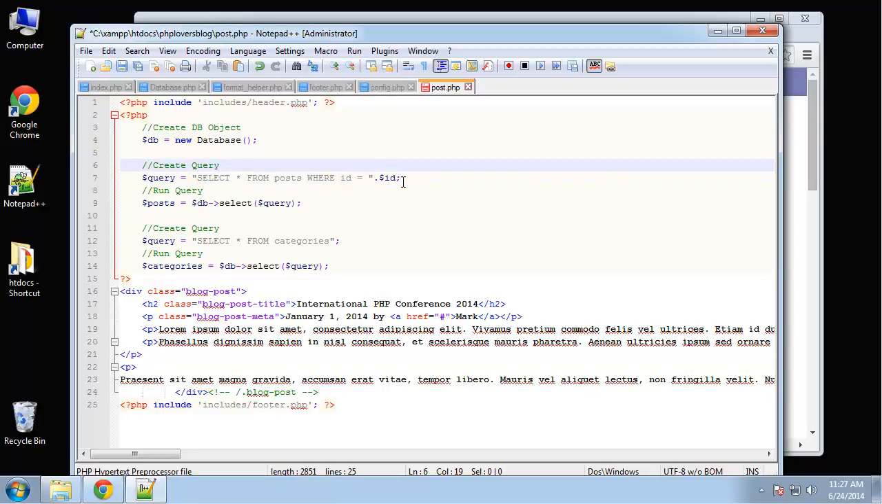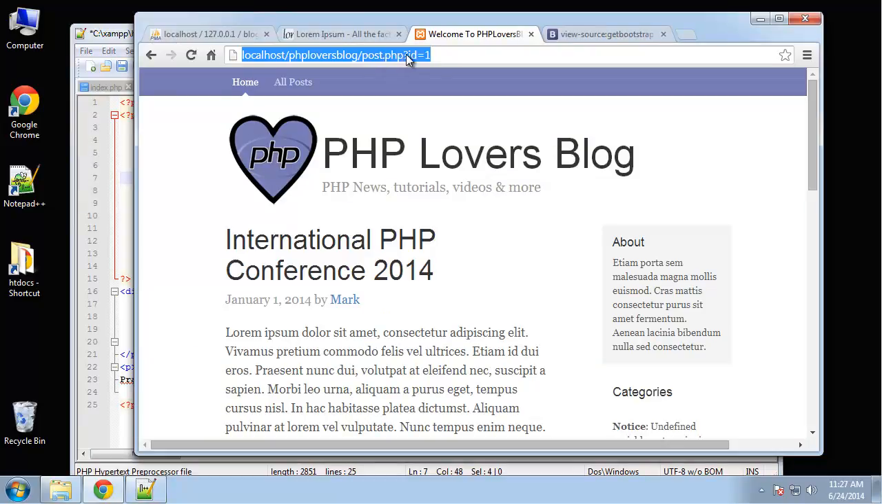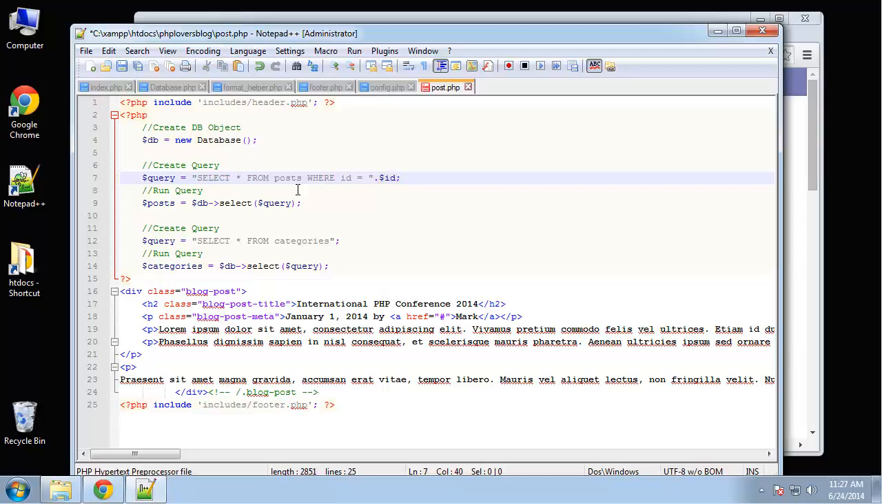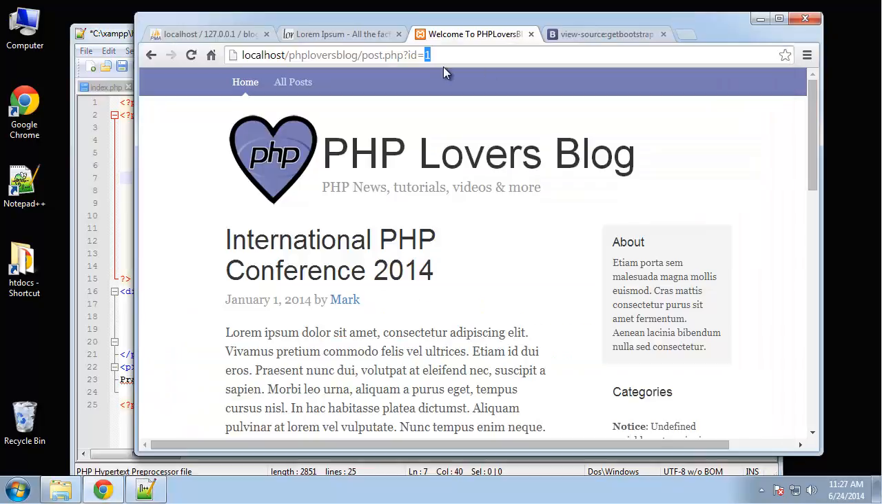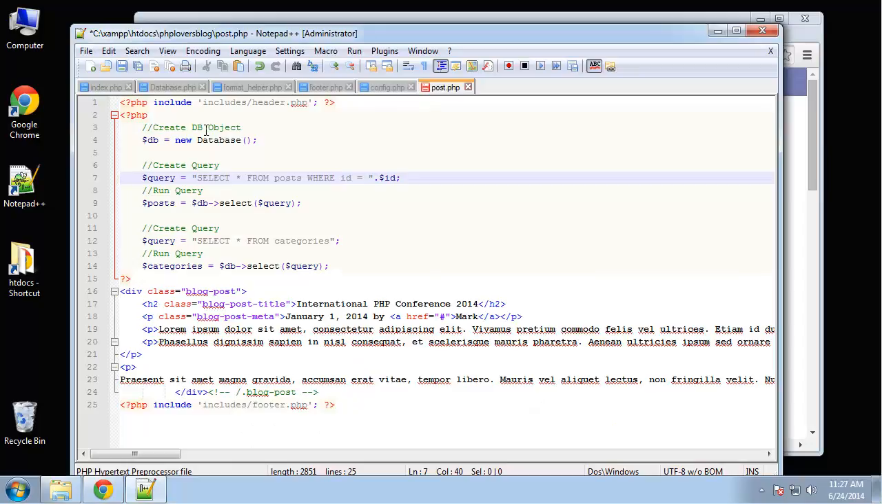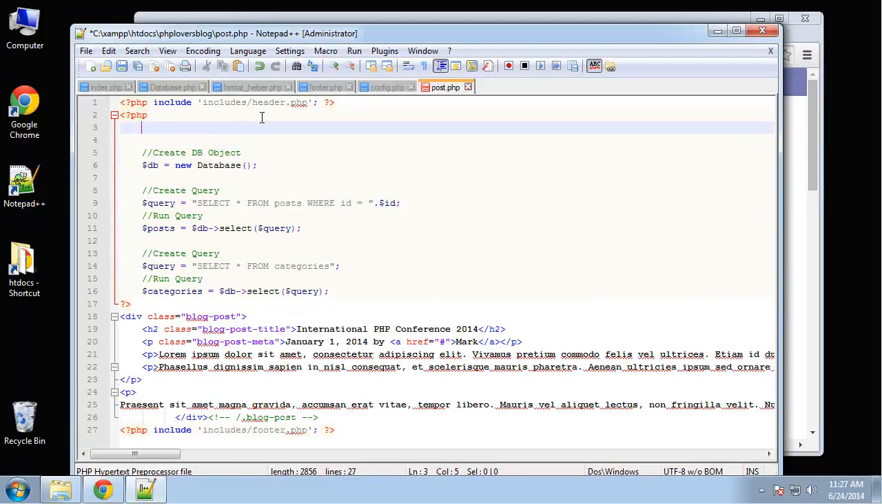Now this ID, we want it to be pulled from the URL. So post.php ID equals 1. We want to get this and insert it into our select statement in the where clause. We can easily get this with the GET superglobal variable. So right here, let's say ID is equal to GET ID.